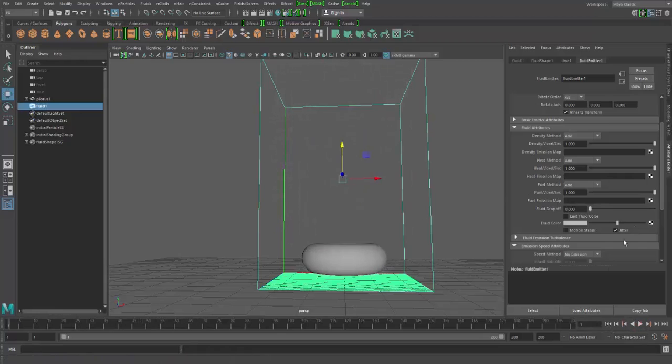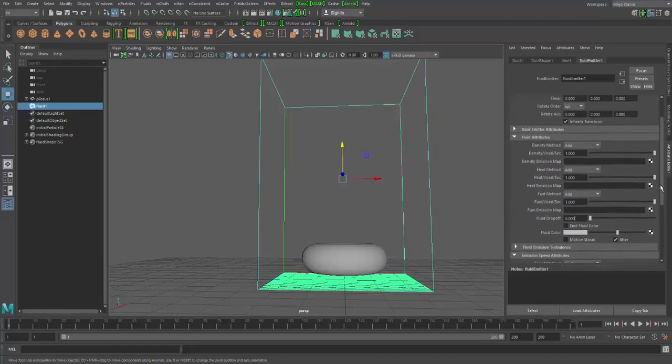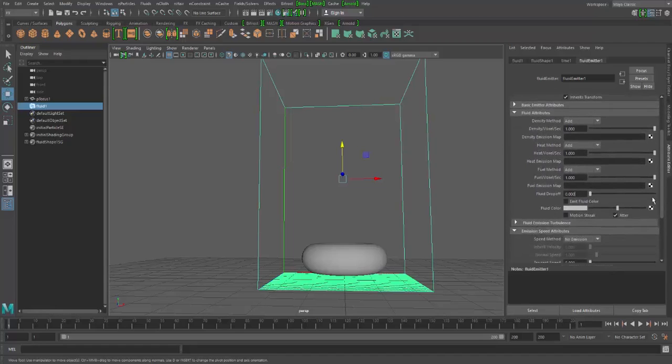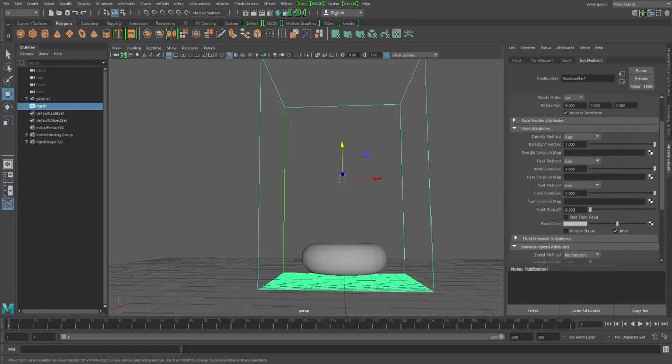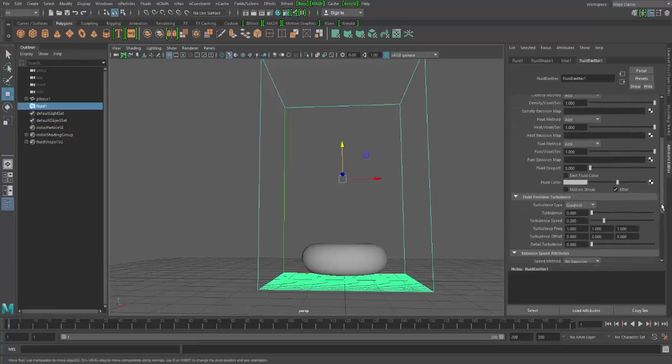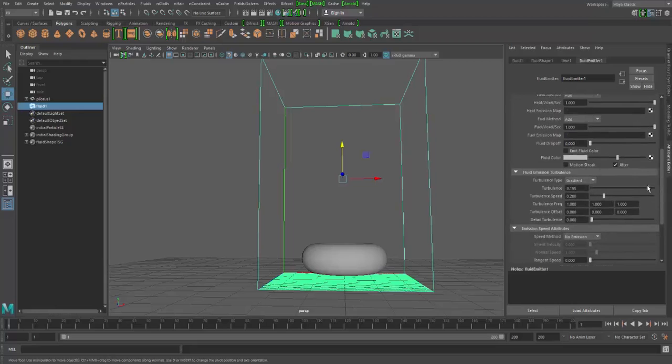Okay, now most of the time, I mean all of the time, if you want to have a more realistic simulation, you need to make even your emitter turbulent. So we need lots of turbulence in our emitter. So let's see what will happen now.